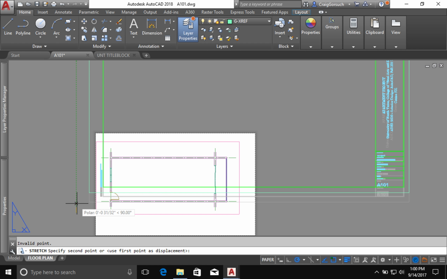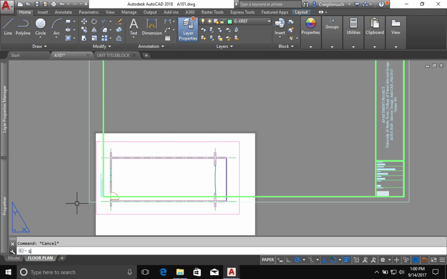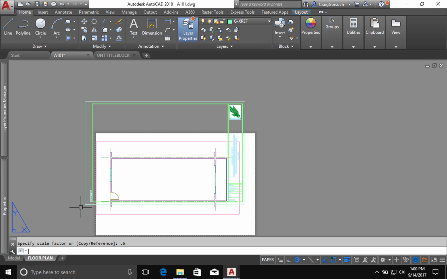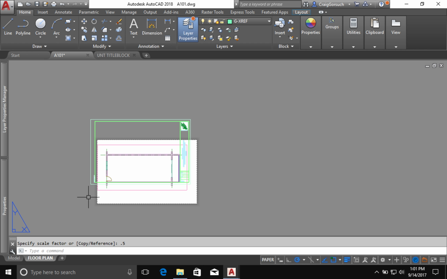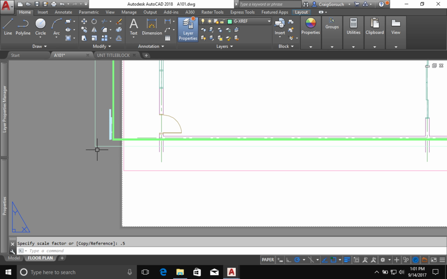Oh, that did a stretch. SC for scale. There we go. Select my title block, establish my base point, scale factor is 0.5. Boom. There we go. That's looking the way it needs to look. So now I'm going to use my move command, and I'm going to move him down to the corner.